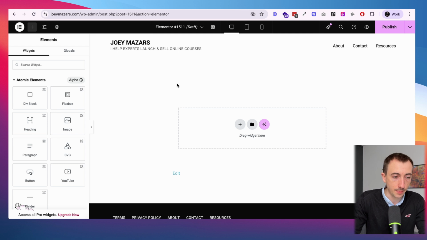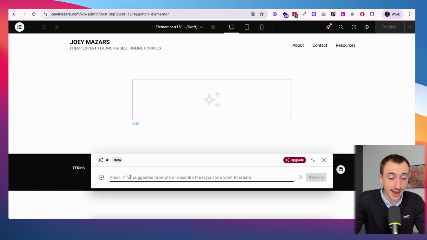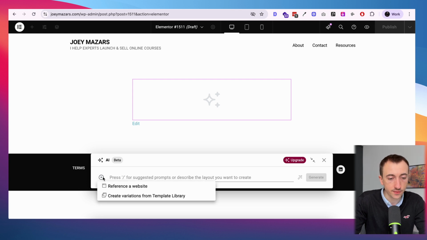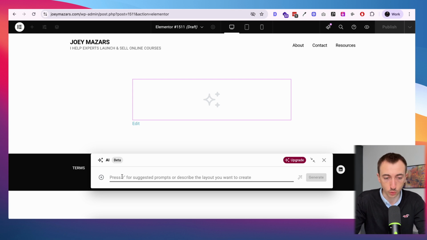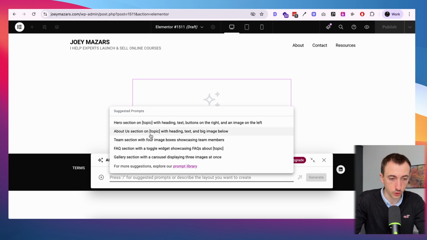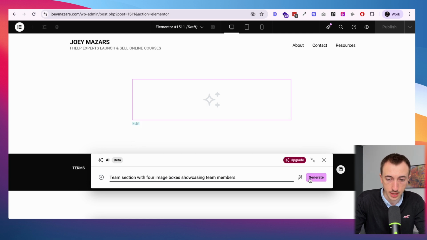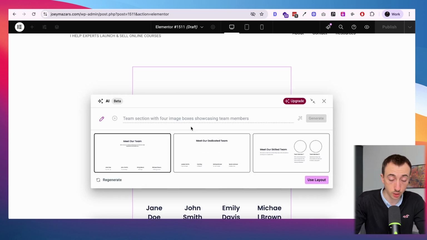So I'm in Elementor right now, and this is the AI feature. And as you can see, I can describe what I want as far as layout for this section. I can even have a website as a reference and just in natural language describe what I would want. You also have a range of suggested prompts. So if I try, for example, this one for a team section, and I go ahead and generate, it's going to be giving me a few variations, and I can just go ahead and pick one.